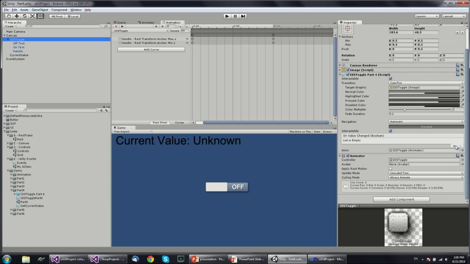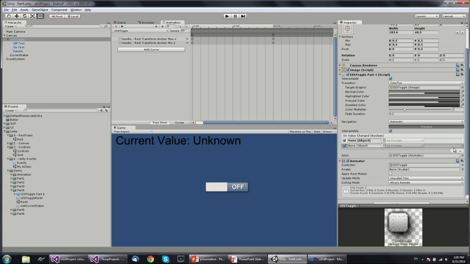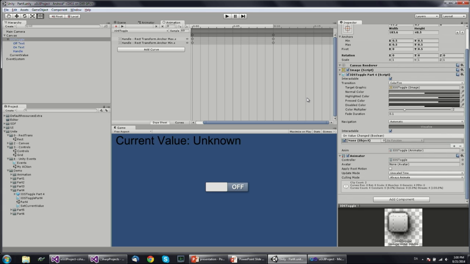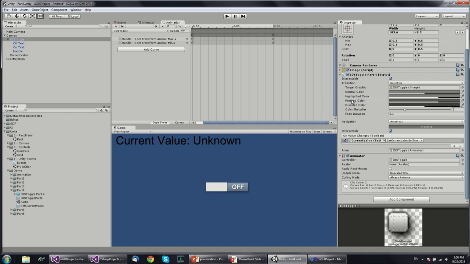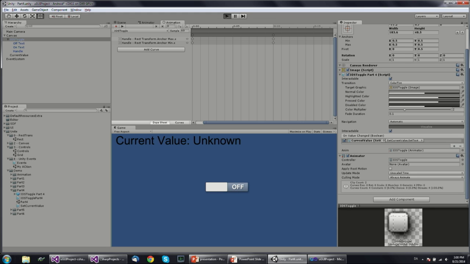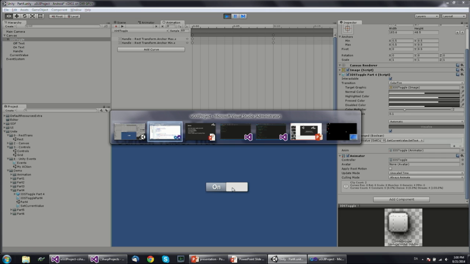Yep. So you can hit the little plus button in the inspector. Just as an FYI, you can add as many of these as you like and reorder them, I think. But I can just drag in the current value text, and I want to set the current value and set text. And now when it actually gets called, it sets the text based on that.